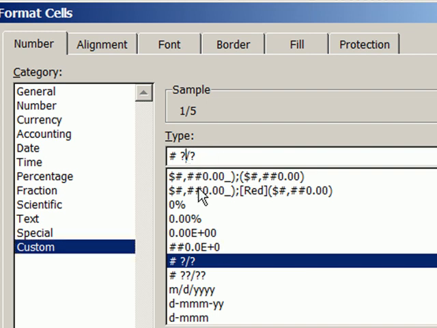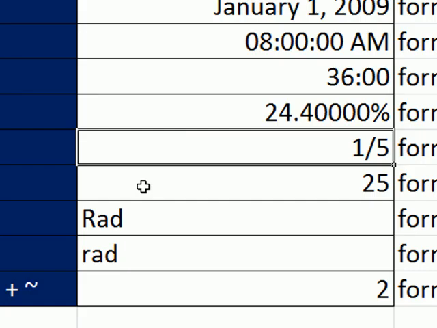For a single digit, use a question mark. So question mark slash question mark just is going to tell it to show 1 digit. That pound sign right there says show a mixed number. Now I'm going to get rid of this and hit enter. That'll just show with no extra spaces 1/5.